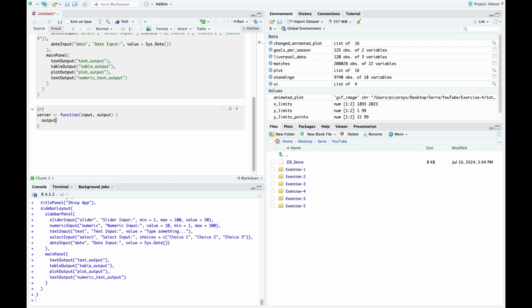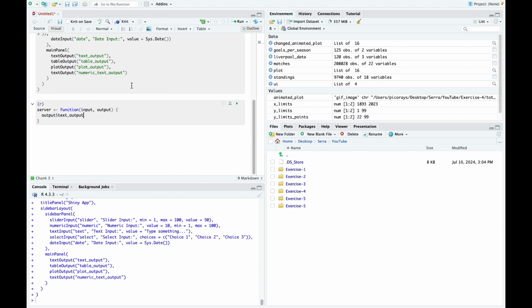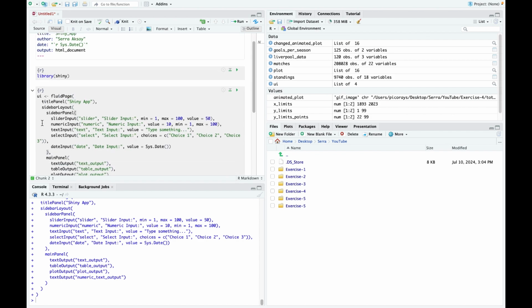So let's start by creating the value for the text output. As you can see, we use these IDs to reach the outputs, and we'll do the same for inputs in a bit. For that, we just say renderText, and then let's print something. For example, you have entered, and now from the inputs we'll take the text input, which has the input ID text.